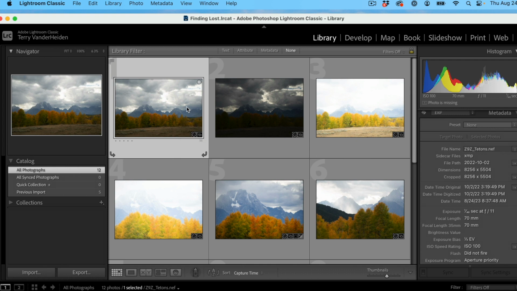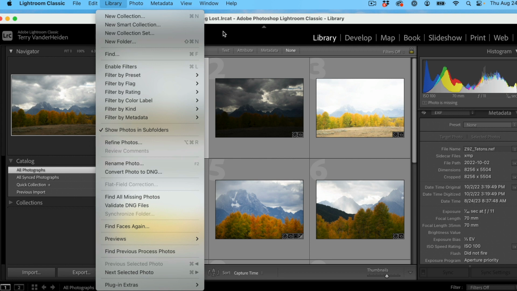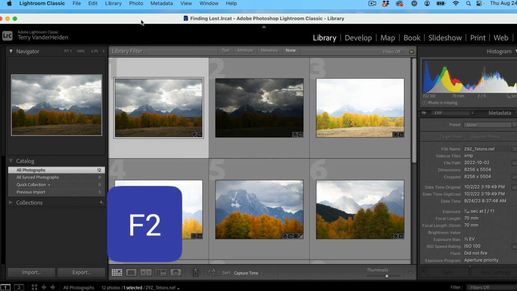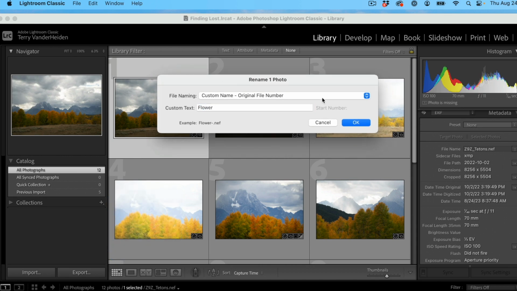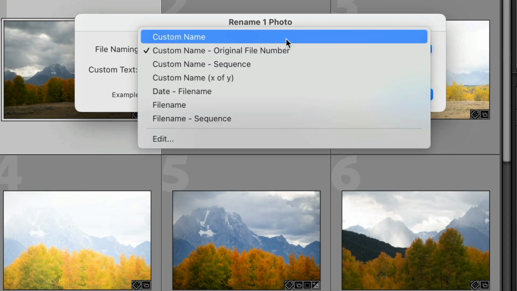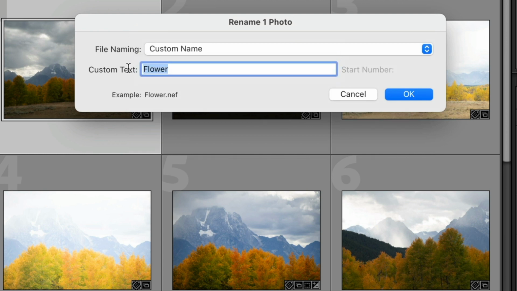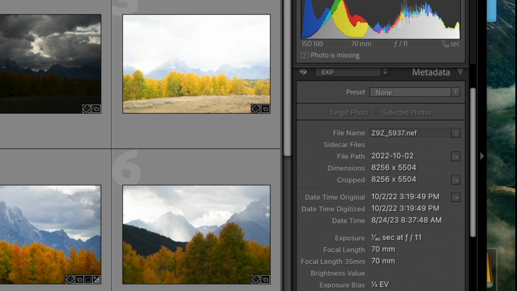So as an example, we've got this one that's named improperly, and we're going to actually rename it. So you can go up to Library and pull down and go to Rename Photo, or another little shortcut is the F2 key, and that brings up this dialog box. So let's go ahead and pull this down for a quick second, and we're just going to say custom name, and we're going to paste in that file name that we did before. We don't need the NEF extension, and that's the file name that it originally was, and we'll click OK. And now that file has been renamed.